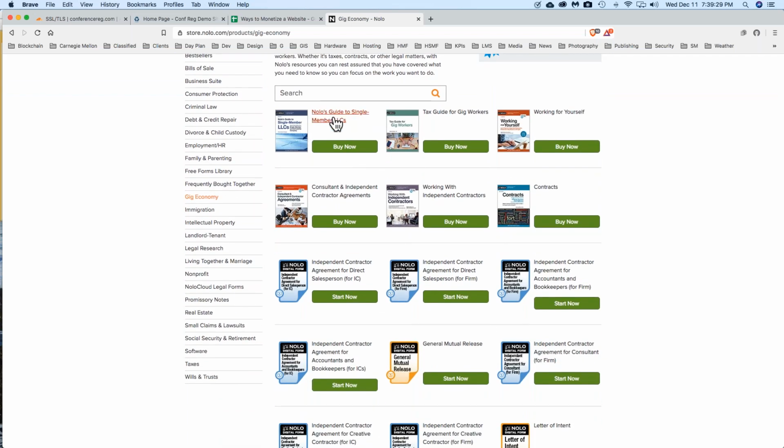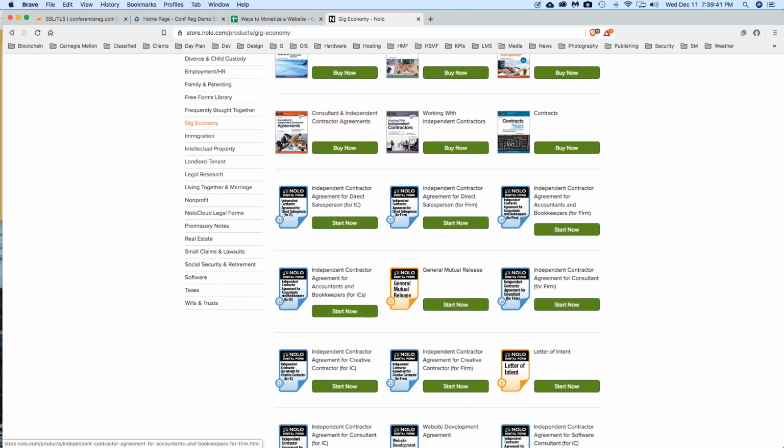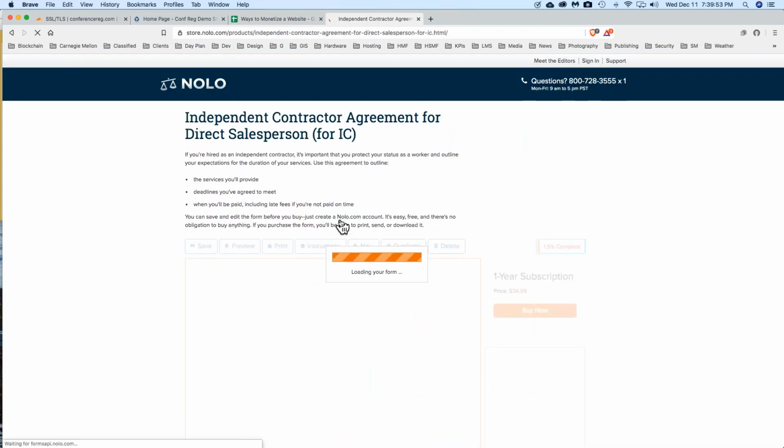So here's Nolo's guide to a single member LLC, tax guide for gig workers, working for yourself, contracts, working with independent contractors, consultant agreements. That's exactly what we've been talking about. And here's an independent contract agreement, say for a direct salesperson. So there's an example. And sometimes, let's see what they do. Some of these things are free and some aren't.